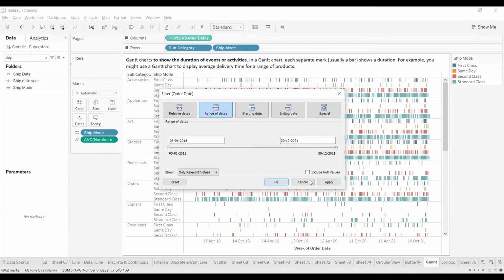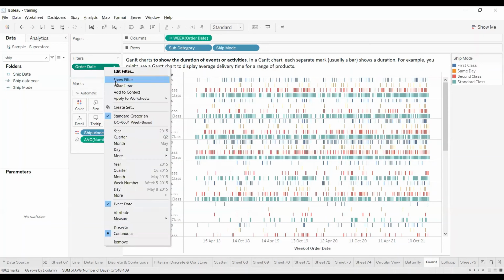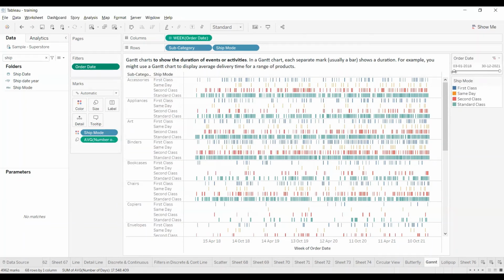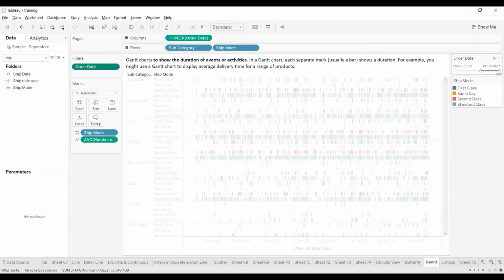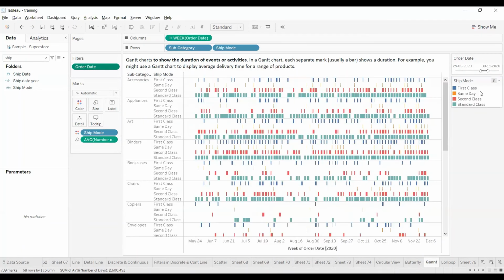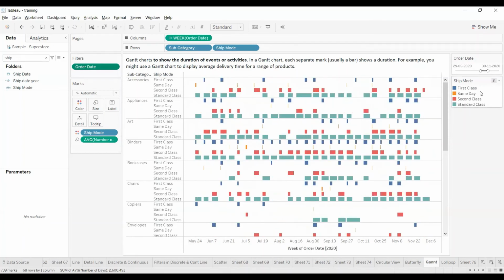If you want to include null values in your data, you can include null. Suppose the customer has ordered, but the delivery date is not yet confirmed. In such scenarios, you can include null values. But right now we are not going to include that. I just click apply, click on OK, right click, show the filter. Now we have a slider filter. I'm adjusting the slider and get the data within the date ranges.